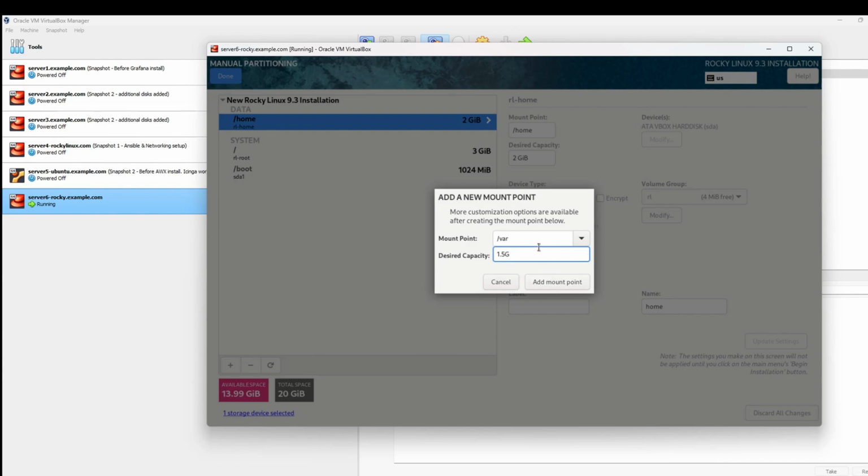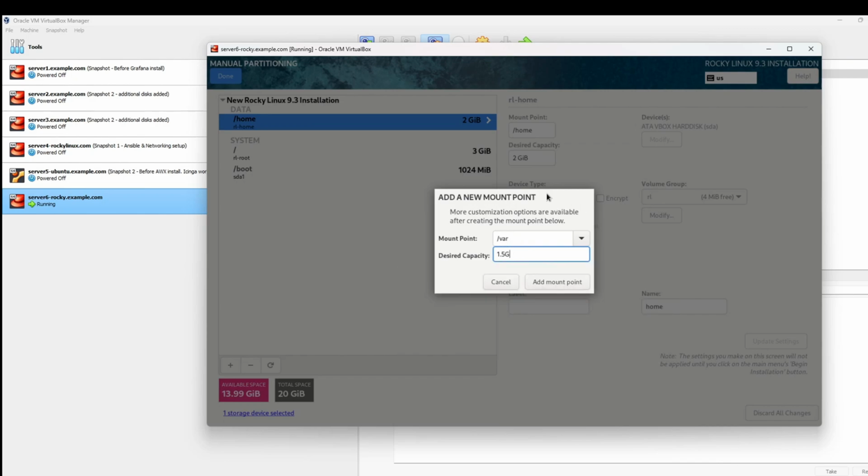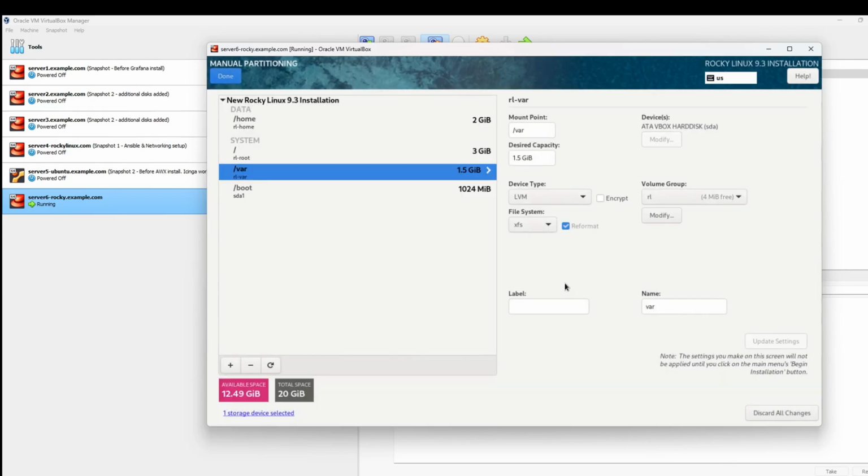Here we have all the log files for security, the log files that the system records for each and every single action, service failure, service start, and so on. So we will go through the location of the var logs further on down the line. So for now, let's just create it as 1.5 gigabytes.